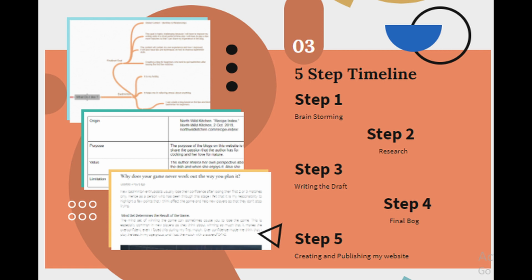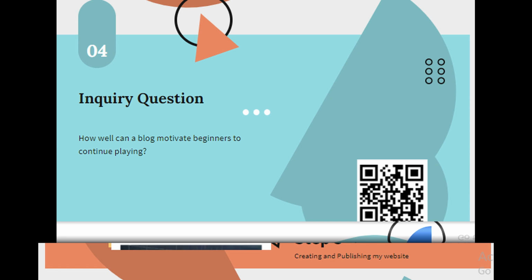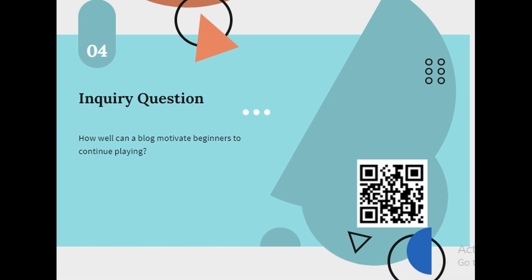Step 1 was brainstorming, step 2 was research, step 3 was writing the draft, step 4 was writing my final blog, and finally, step 5 was creating and publishing my website. The inquiry question for my project was how well can a blog motivate beginners to continue playing? Please scan the QR code to receive further insight of my project through a detailed presentation.